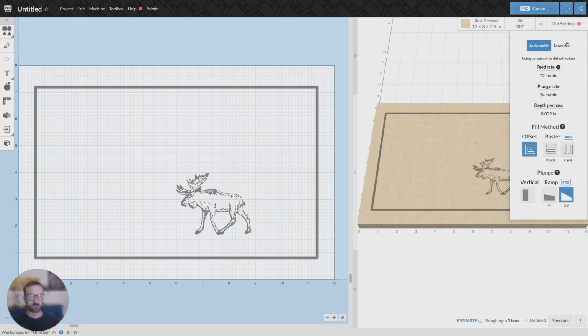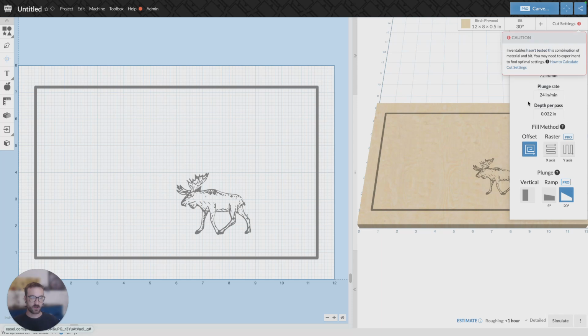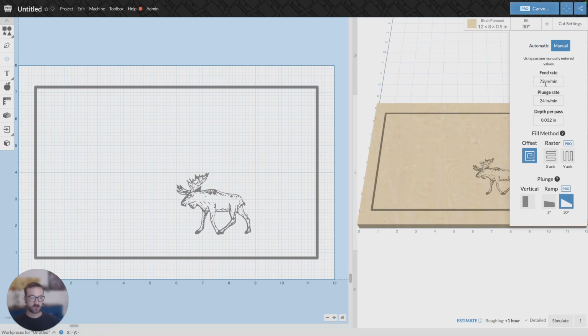If you want to manually input those cut settings, you can do that by selecting manual instead of automatic, which is the default. This will allow you to input different values for the feed rate, the plunge rate, and the depth per pass. This is really useful if, let's say, you're running a carve and you notice your bit is breaking a lot. Being able to change the depth per pass to something slighter typically helps with stress on bits. So that's an important tool to have if you find that you're breaking a specific bit very often.